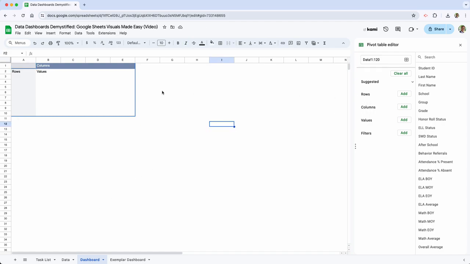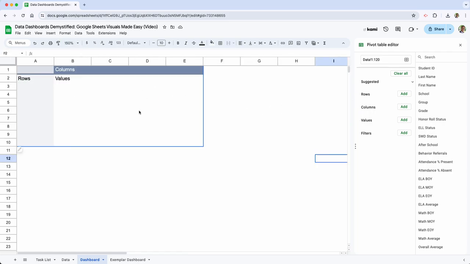So for the pivot table, if you've never used one, what we're basically looking at here is a blank table that will update automatically based on what you do in the pivot table editor, which is on the right side. On the far right, we have all of our column headers from the source data, and then we have rows, columns, values, and filters, all of which we will get into as we build them.